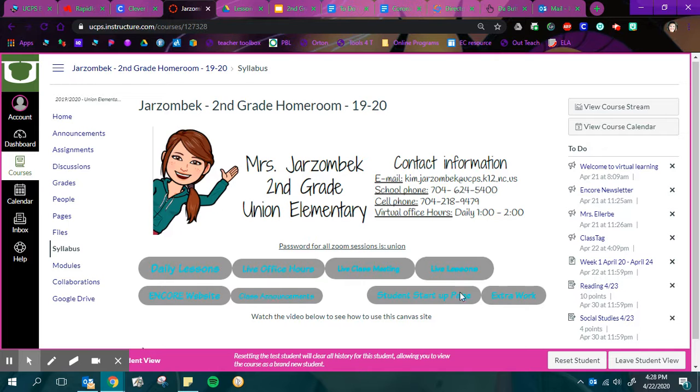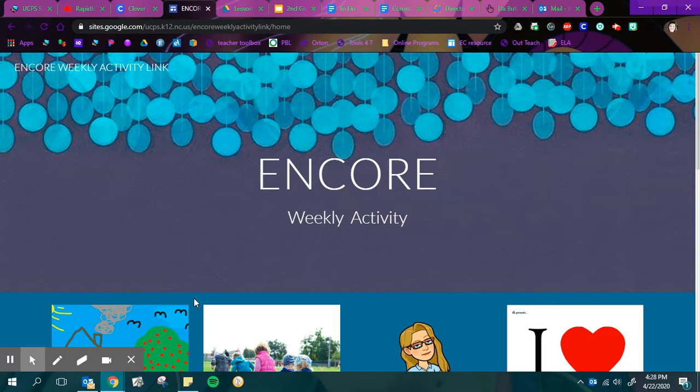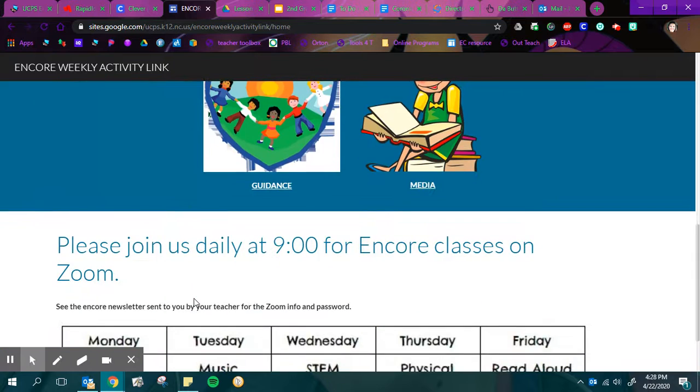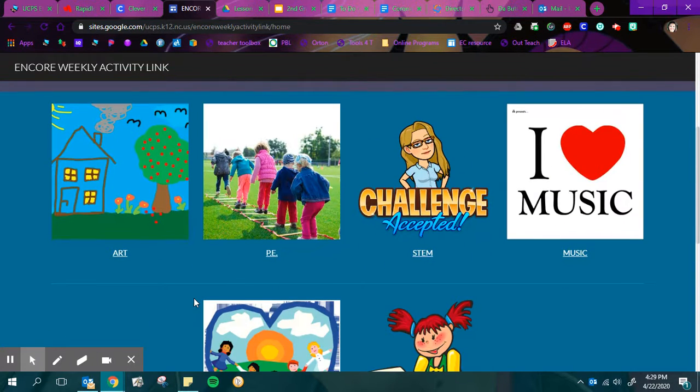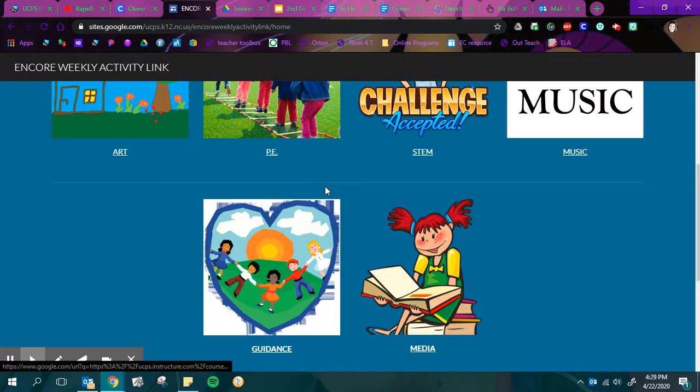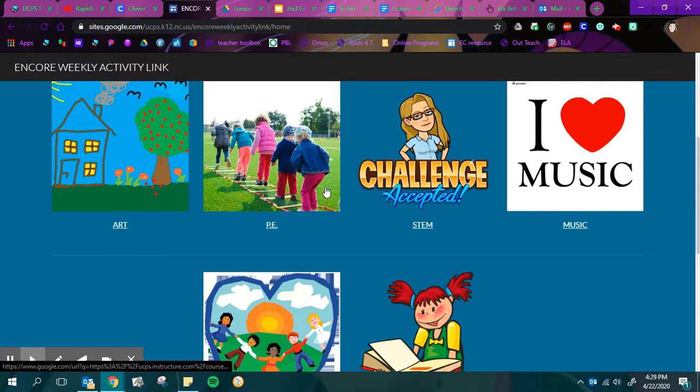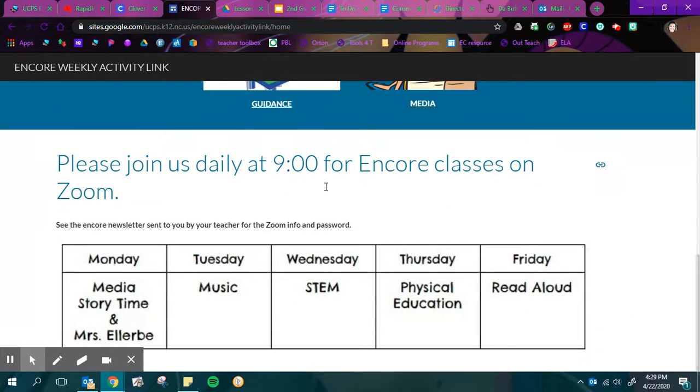The second row of buttons, you have the Encore website. When you click it, it takes you to Encore's main webpage. On it, there is a breakdown of each of the different subjects. So there's art, PE, STEM, music, guidance, and media. You can click on them and it'll take you to their specific websites, providing you with activities and ideas of things you can do at home.